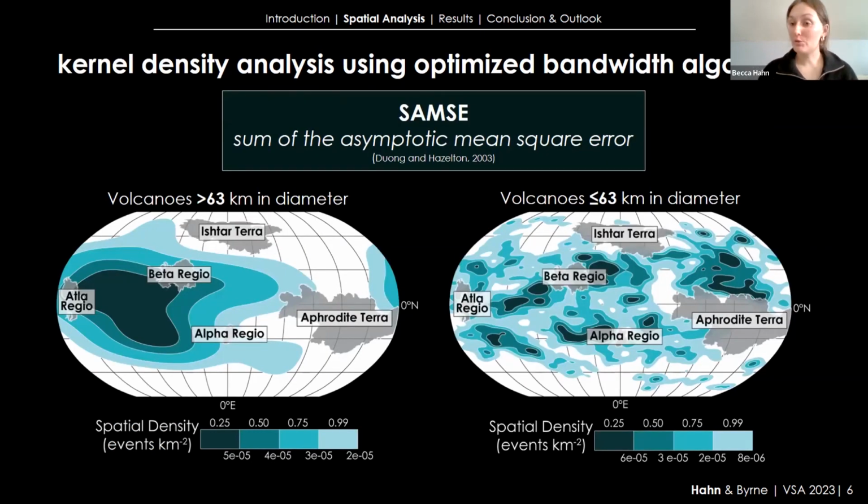If you're familiar with kernel density estimation or kernel density analysis, it's been widely used to look at the spatial distribution of volcanoes on Earth, as well as craters on other planets. One of the driving parts of this type of analysis is what's called the bandwidth or the smoothing parameter, and the value selected really influences your resulting map. If you pick a really large bandwidth value, you might over smooth, and your final map might miss certain features of importance.